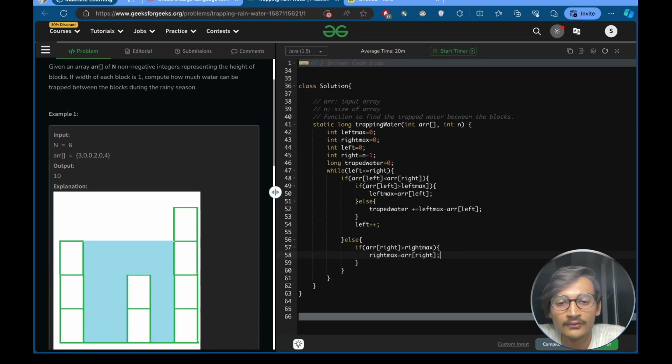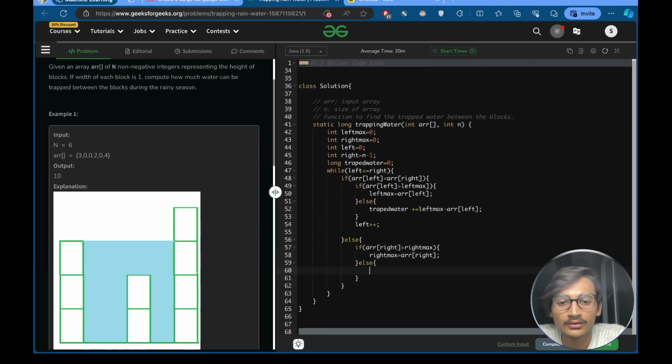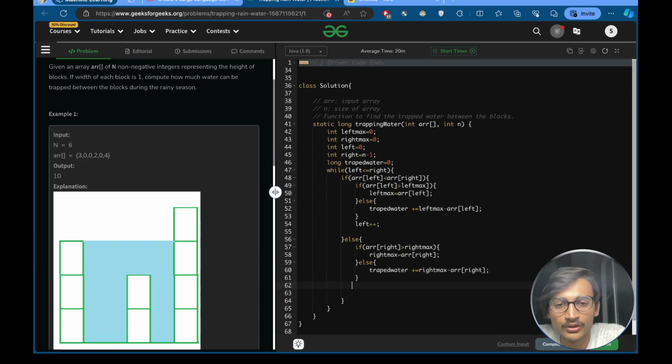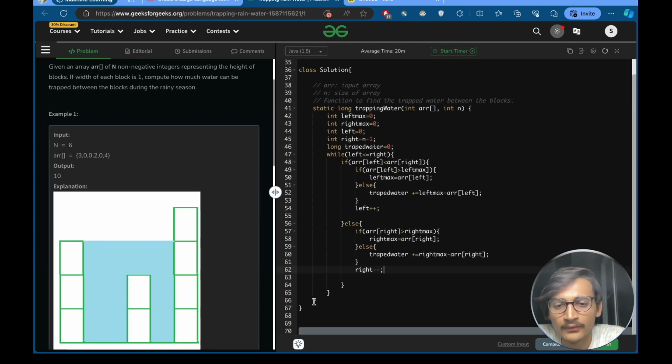Now in the else case, what we have to process? We have to update our trapped water. So trapped water will be right max minus array right. Okay, and after this we have to update the right pointer as well, which is right minus minus. And after that, we have to return the trapped water.